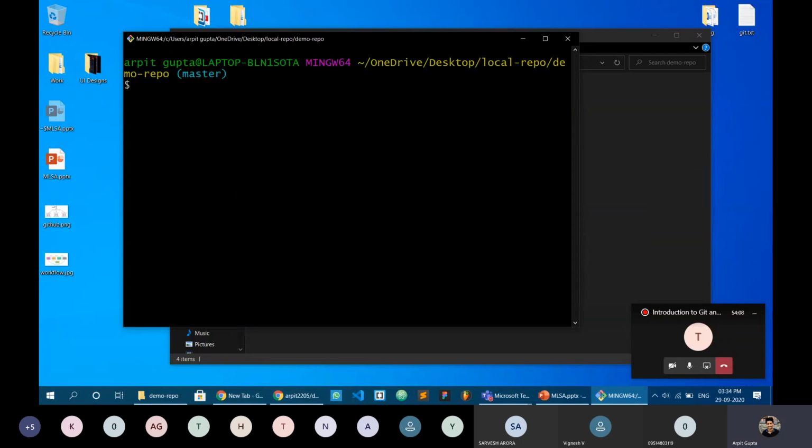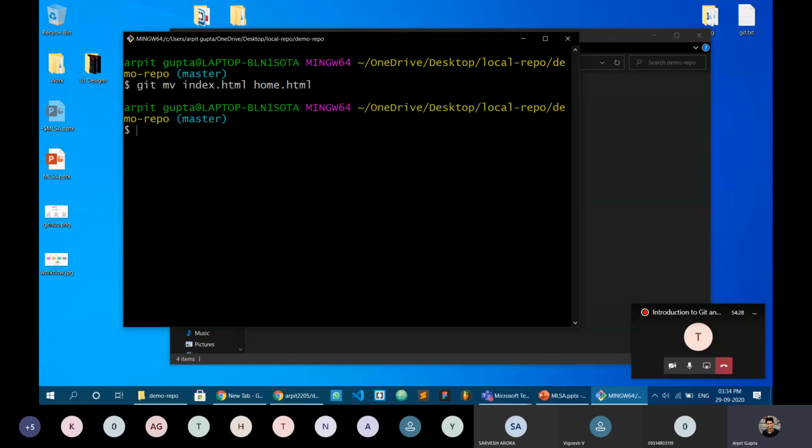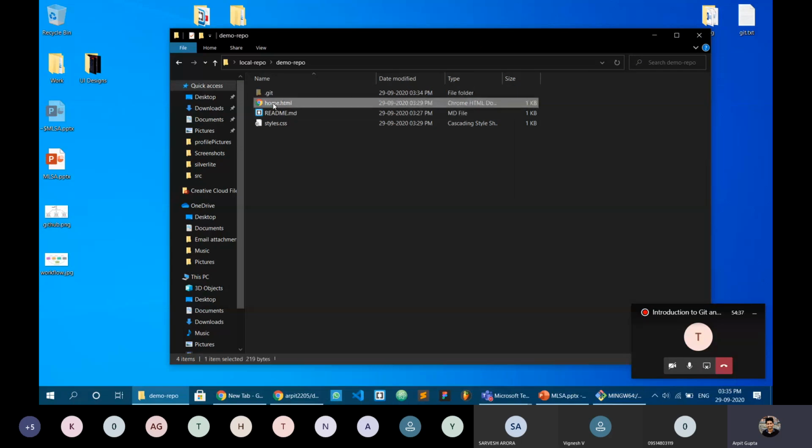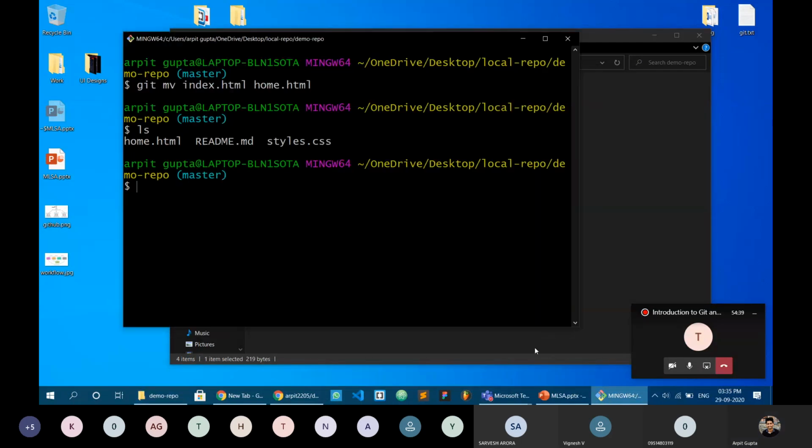For example, if you want to rename a file, then you will run git mv, the current name of the file. For example, I want to change the name of index.html to home.html. So to rename a file, you will run this command, git mv. And now if we do an ls, you can see there are three files in this directory: home.html, readme.md, and styles.css. The index.html file is now renamed as home.html.